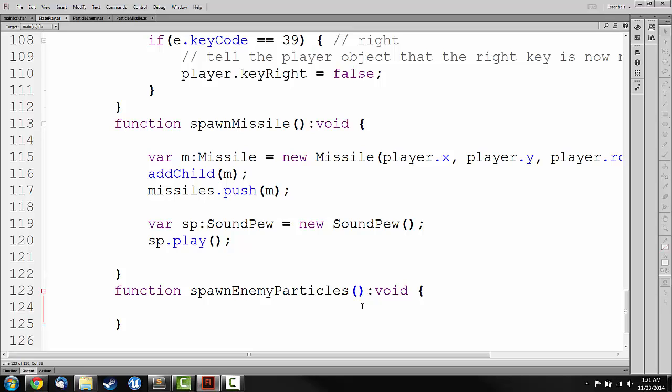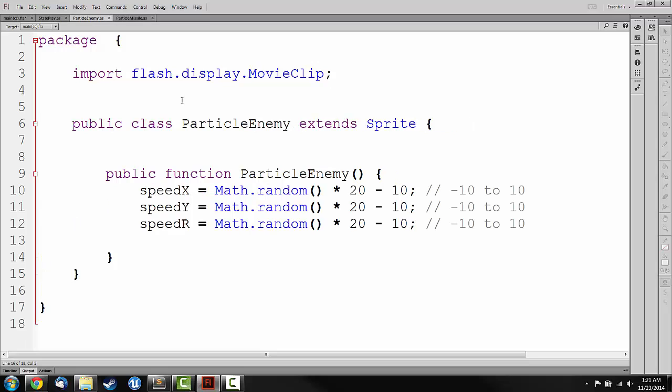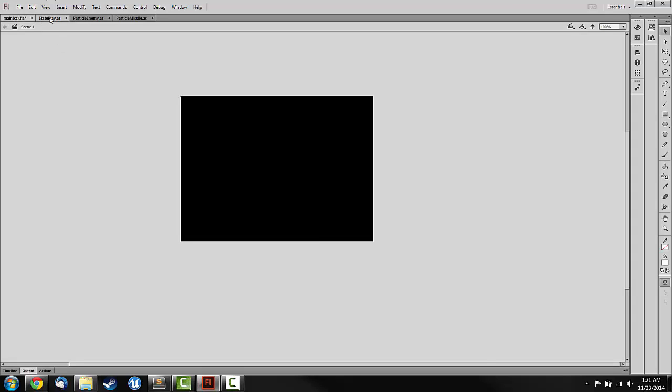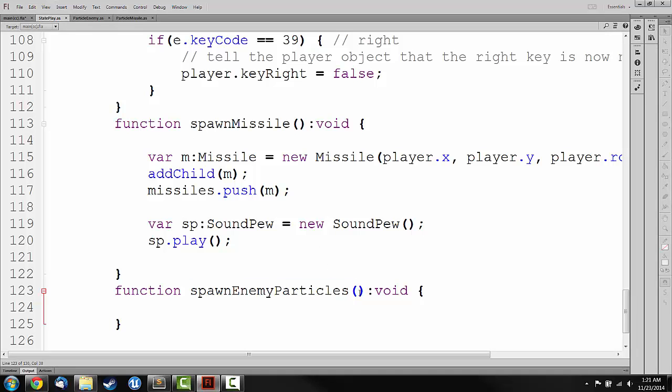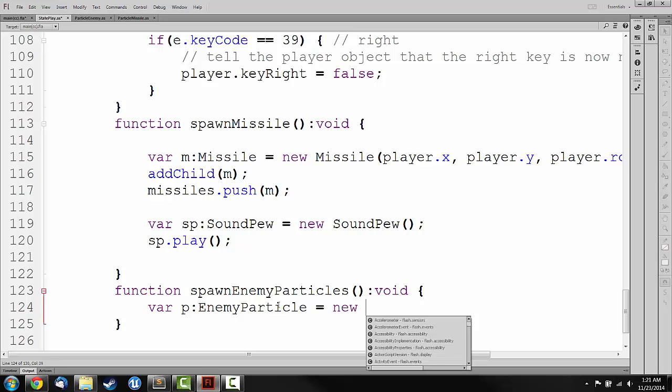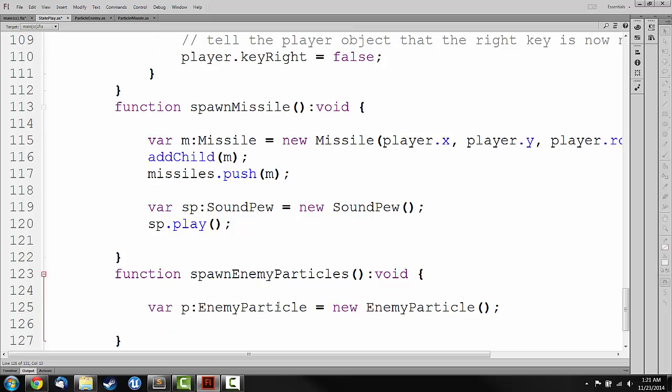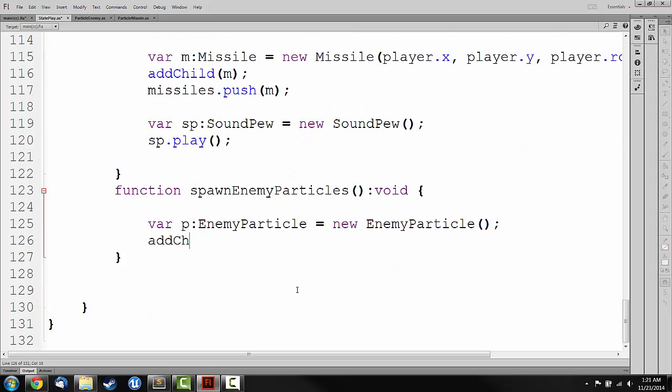I suppose if you don't know, the first place to start looking would be our enemy particles constructor to see if it requires anything. So what do we need to know in order to create enemy particles? Well, we don't need to supply the constructor with any information. So what I'm going to do is just assume for now there's no parameters here. Let's create a single enemy particle. Var p is an enemy particle object. Let's set it equal to a new enemy particle. And then we have to add that to the display tree. So we say addChild(p).